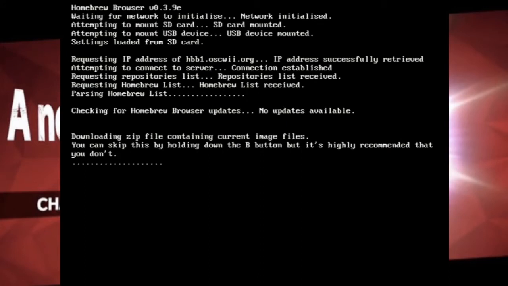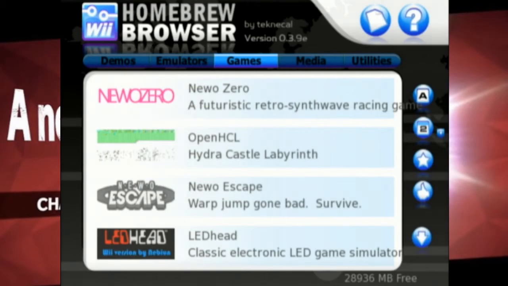When the code is near the end, the screen should glitch out and go black. This means that the Homebrew browser has connected. When the browser opens up, find the Settings Editor GUI app. It is in the Utilities section.